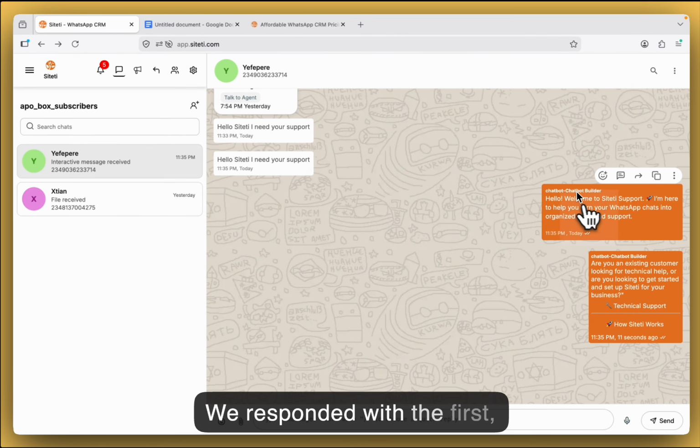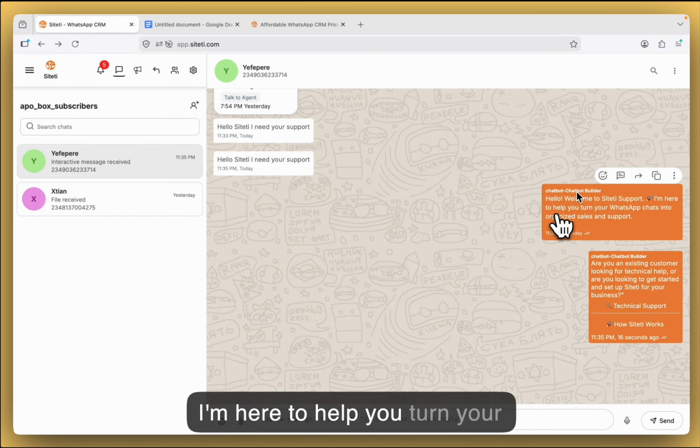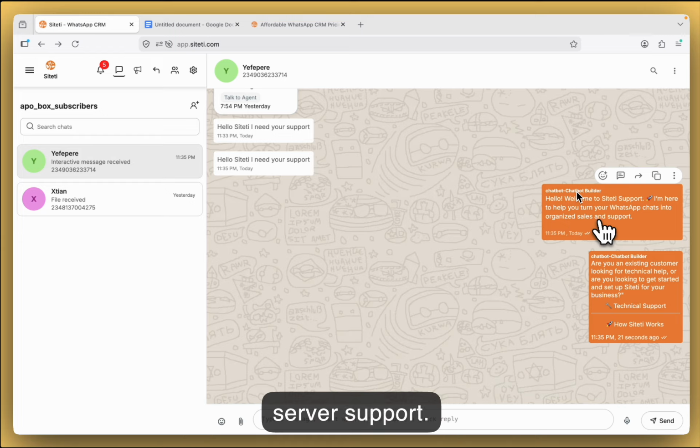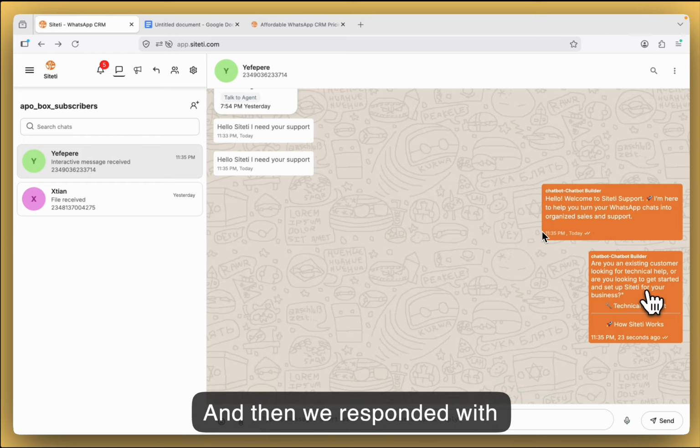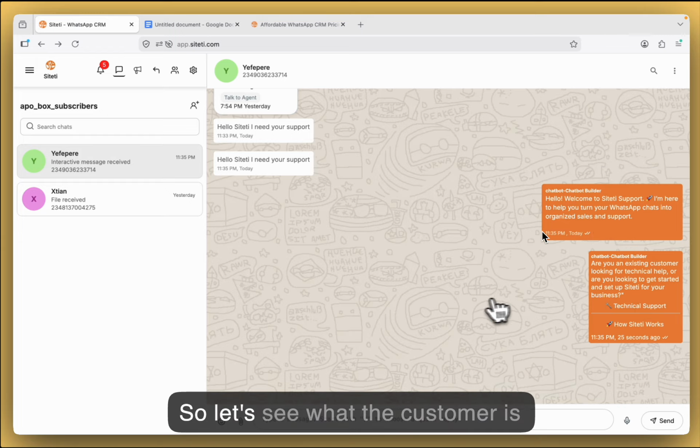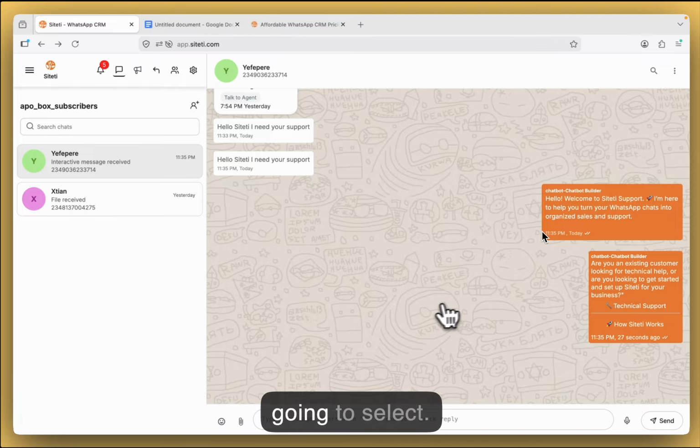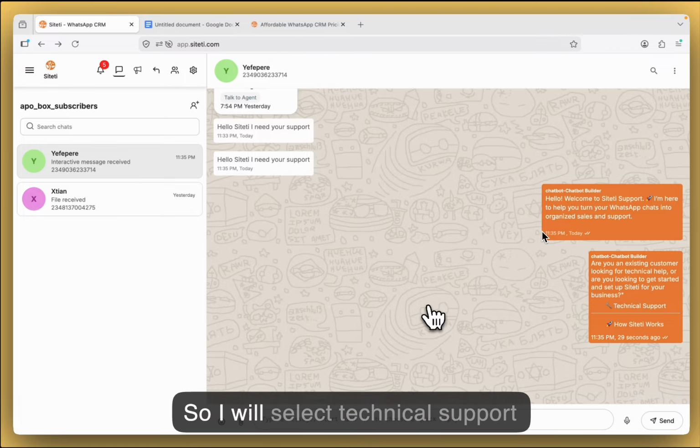We responded with the first message, "Hello, welcome to Siteti. I'm here to help you turn your WhatsApp chats into organized sales support." And then we responded with these two options. So let's see what the customer is going to select. I will select technical support from my end here and see what happens.